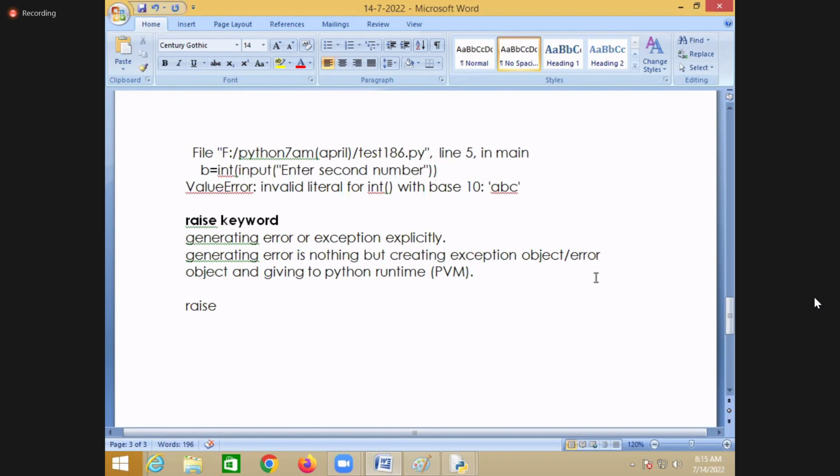So raise is followed by which one? Error type, because every error is one class, and every class is one data type. Creating an object of a class and generating it is done by using which one? Raise, followed by the error type. This is how you write it, and this is the syntax of generating an exception explicitly.